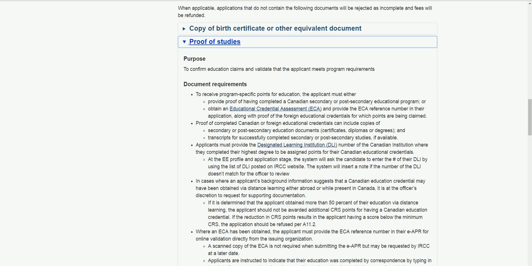Look at on the top, we need the ECA for the foreign, and for the Canadian education, for secondary, post-secondary, certificates, diploma, degrees, and transcripts. All these ECA documents will have the DLI number of the Canadian institution where they completed the highest degree to assign the points. So that's good. In cases where applicants' background information says that the Canadian credential education has been obtained via distance learning abroad, it is at the officer's discretion to request supporting documents.